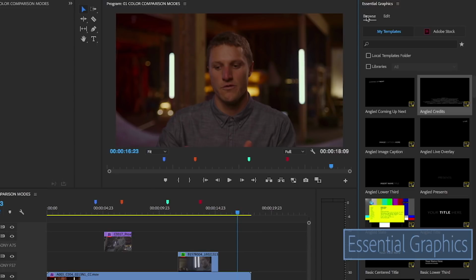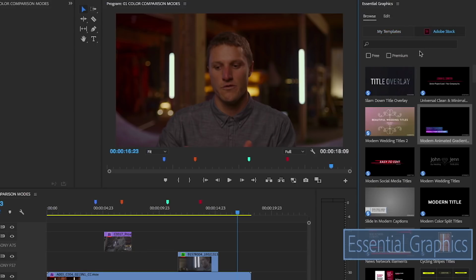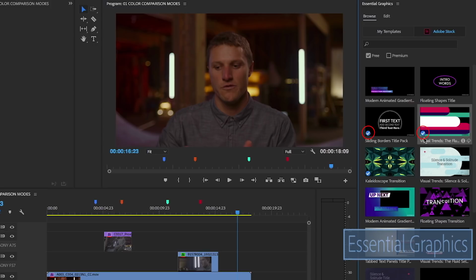Another great place to look for more Essential Graphics templates is to click on the Adobe Stock tab, and here you'll see you have two checkboxes. You have a premium checkbox and you have a free checkbox. I always recommend to customers check out some of the free ones that we have because there's some really cool ones there. The blue checkbox here simply means that I've downloaded and licensed and used that asset in the past, and it's a handy way to know what you've already used.